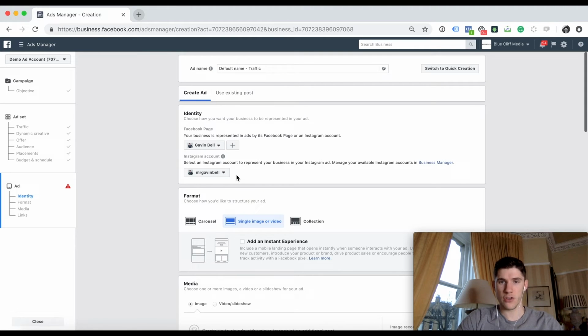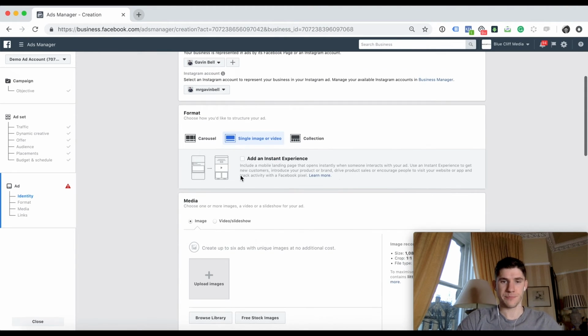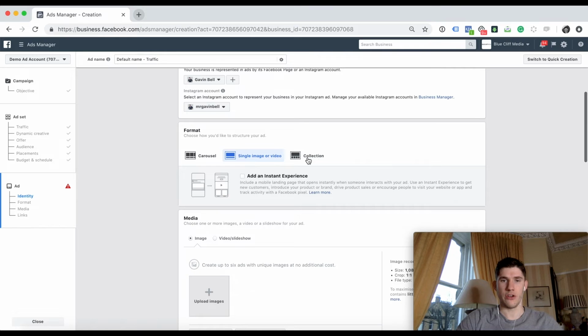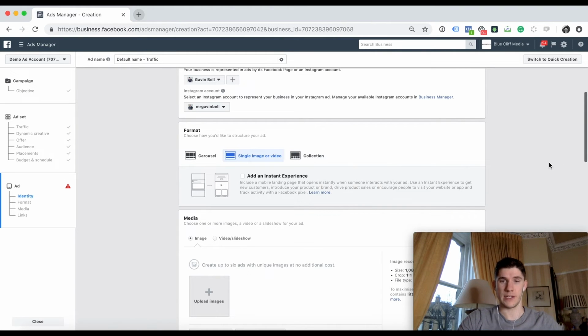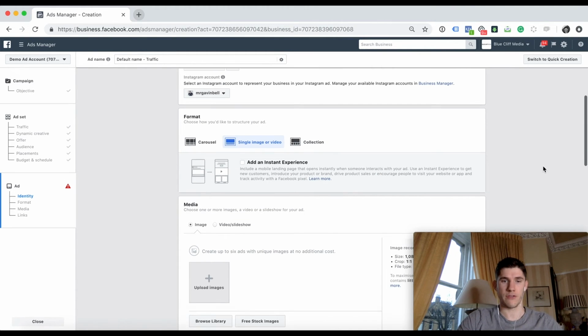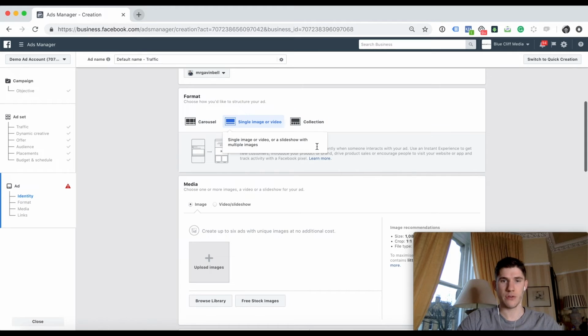You can select your Instagram account if you've got that connected, and then you want to choose the format of your ad. Now there are different formats here. I'm just going to use the example of single image or video right now because it's probably the one you're going to use the most. But you've also got carousel, which is multiple images in one ad, and you've got collection, where people can click on it and it opens a full screen experience, as Facebook calls it, where they can go and purchase products from you. So let's go single image.